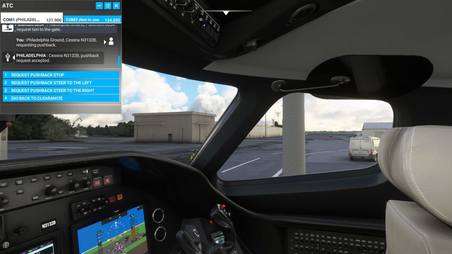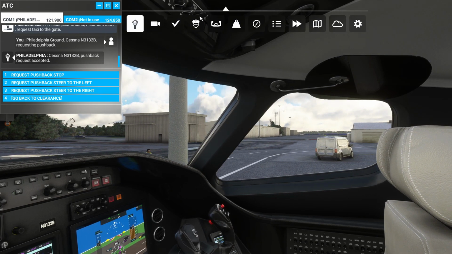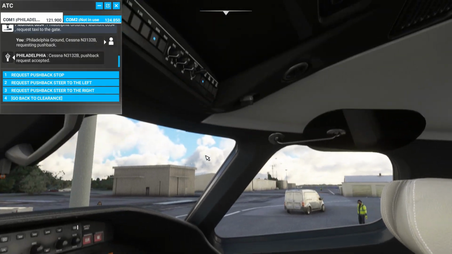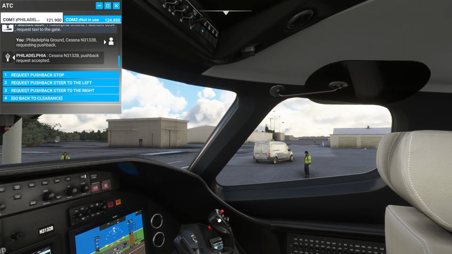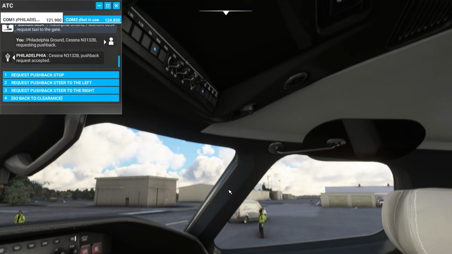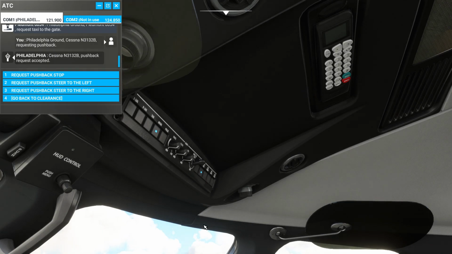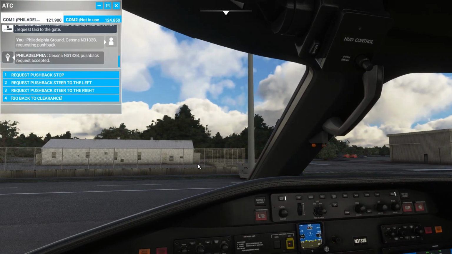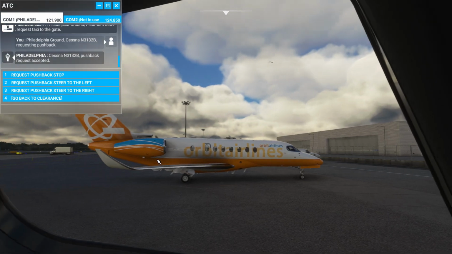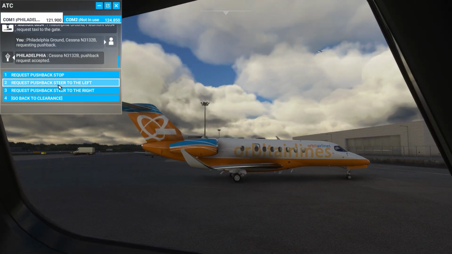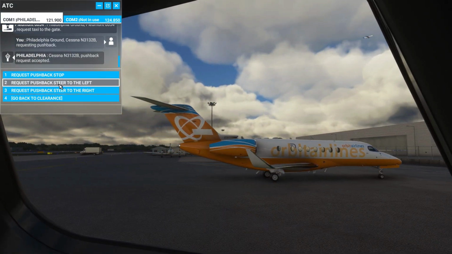Now, put the emergency controls. Emergency lights are on. That's what that is here. I hate this thing, the menu. That's what this is right here. That's emergency lights. Once we clear this aircraft, I'm going to go steer the aircraft to the left.